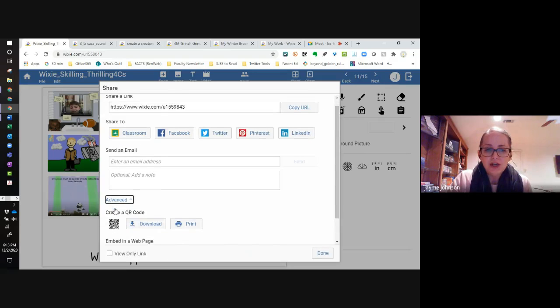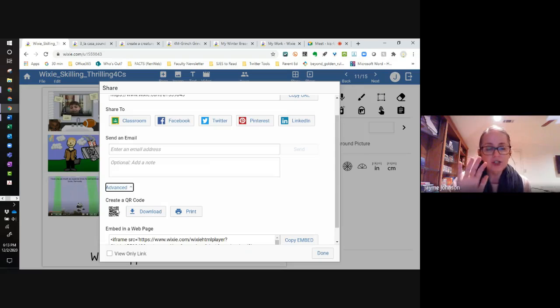You can also share by creating a QR code that you can publish and post in the hallway, in the library. You can create a booklet of QR codes.